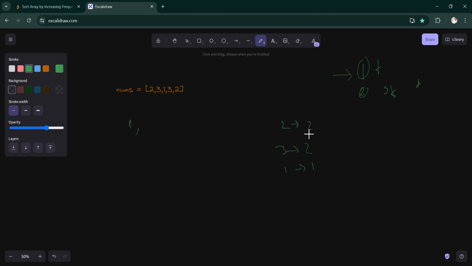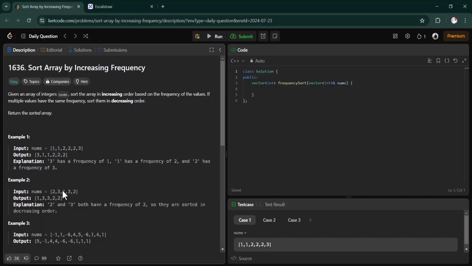Now value 2 and value 3 have the same frequency. So if the frequency is the same, then we have to arrange them in decreasing order on the basis of the value. 2 has frequency 2, 3 has frequency 2. Which one is greater? 3, because we have to arrange them in decreasing order. So 3 will come, then 2 will come. So 1 3 3 2 2 is our required answer.